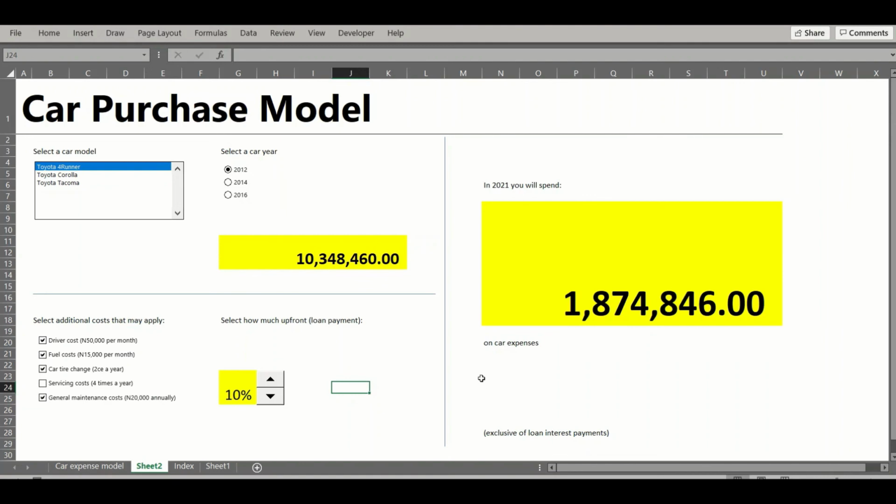Of course, this is a simplistic model. It doesn't include car shipping costs, and it doesn't include interest payments, which will definitely form a significant part of car expenses. But again, this is expected to just be a demonstration on the kind of functionality you can get from form controls in MS Excel.